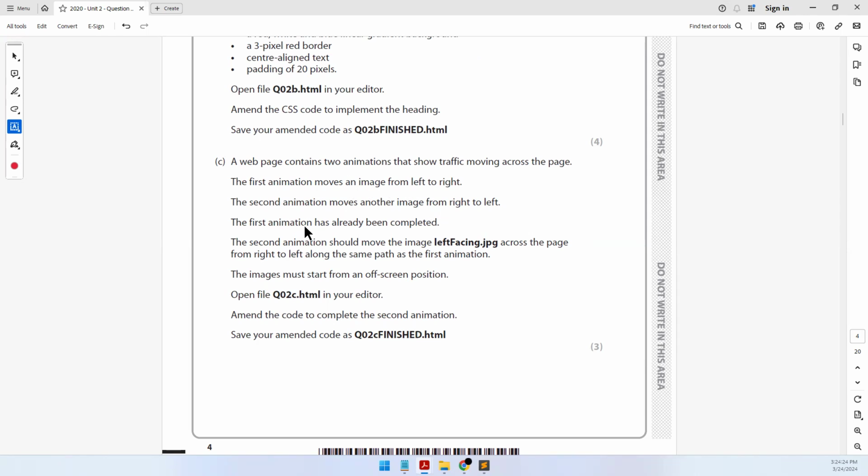The first animation has already been completed. The second animation should move the image left-facing.jpg across the page from the right side to the left side along the same path as the first animation. The image must start off from an off-screen position. Off-screen, it should be off the screen when it starts. Open the file q02c.html in your editor. Amend the code to complete the second animation.